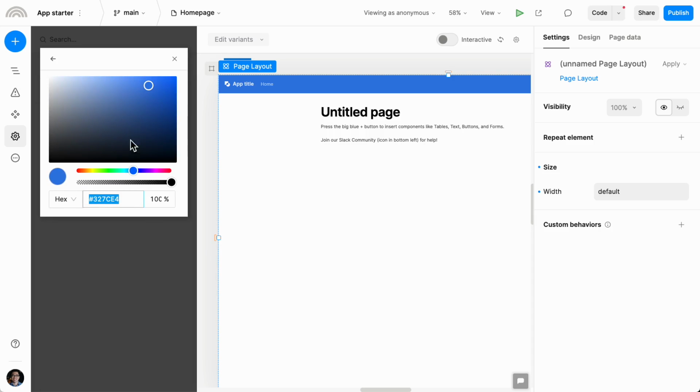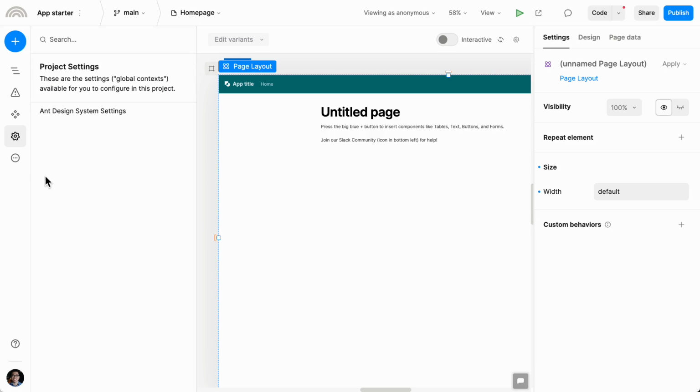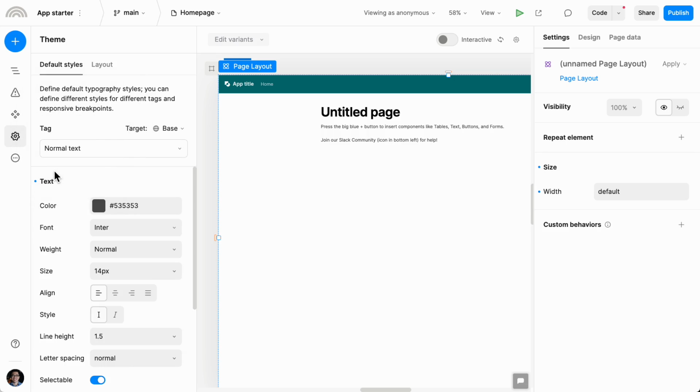So we can choose the primary color here to be this dark teal color, and that affects everything from these nav menus to buttons. Maybe the only other thing I'll do as well is to set the default typography under the theme settings. So I'm going to go ahead and choose Work Sans as our default font everywhere.